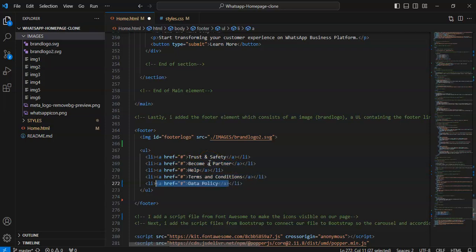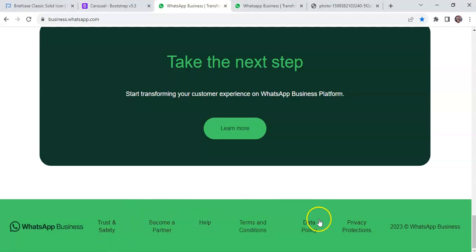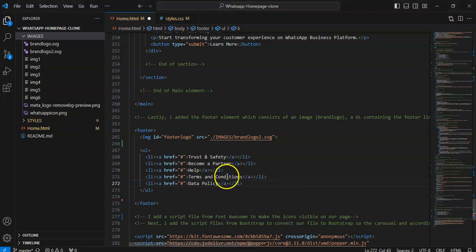Third one, fourth, fifth. Okay, 1, 2, 3, 4, 5. Is it 5? I thought it was 6. 1, 2, 3, 4, 5, 6. Oh, I guess I omitted one. Anyway, you can add that by yourself: privacy protections. I didn't add that, it probably skipped my site.